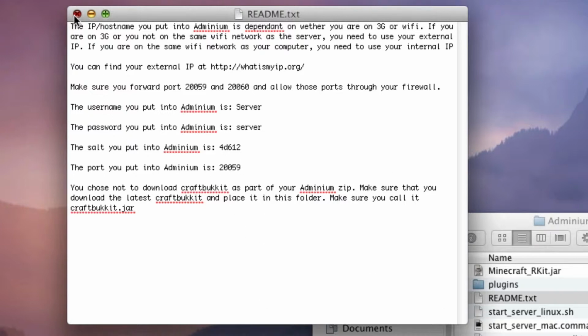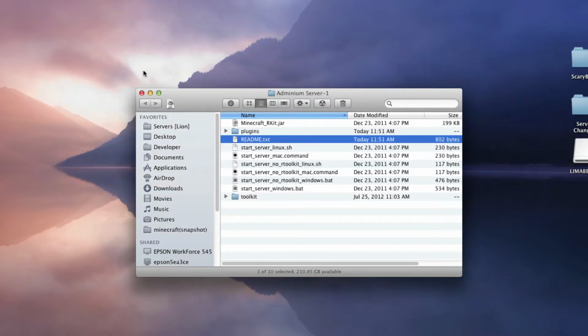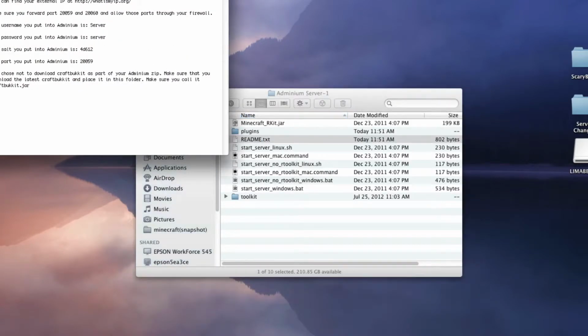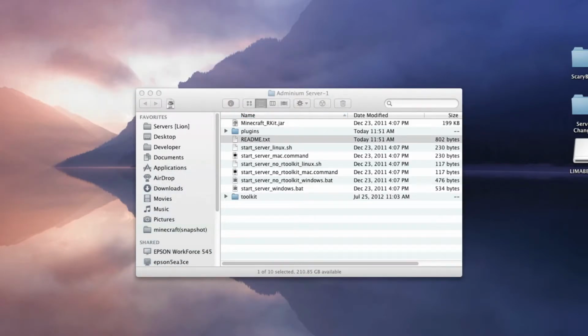We should probably put this off to the side, actually. Oh, why did I close it? We should put this off to the side because we'll need it later.